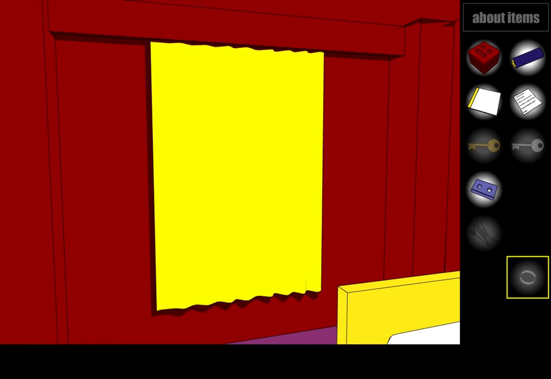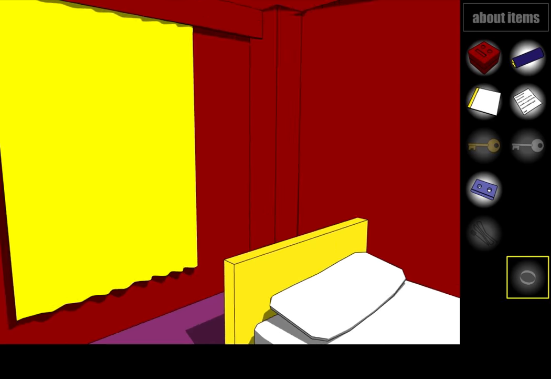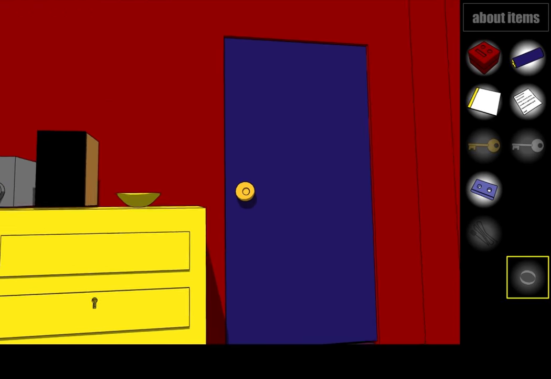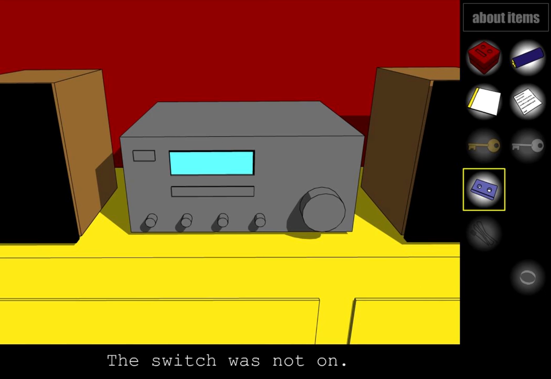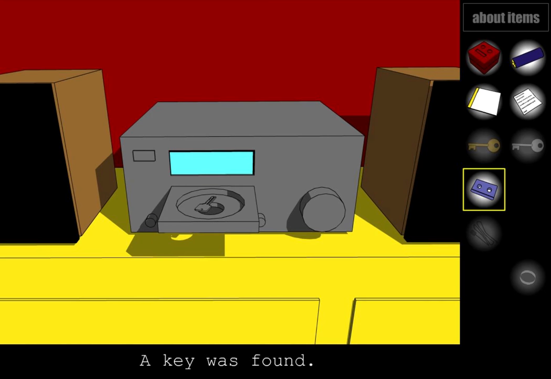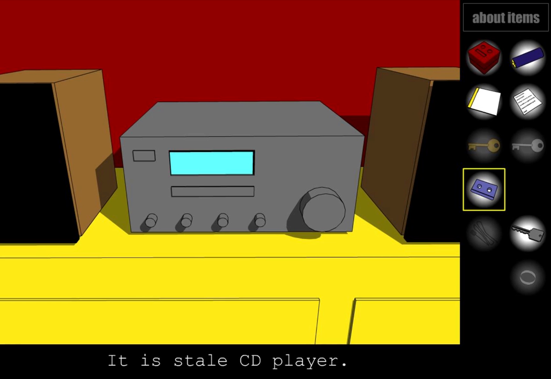Good. This is the part where we don't know what's going on. Wait. We have a cassette! Never mind, we don't need a CD. We have a cassette. Good old cassette. Put the switch on. Oh, it's a CD player, not a cassette. CD player, not a cassette player, so I can't put that in.